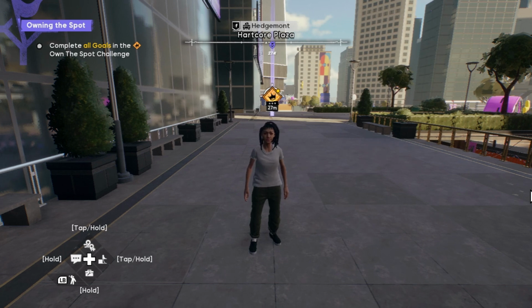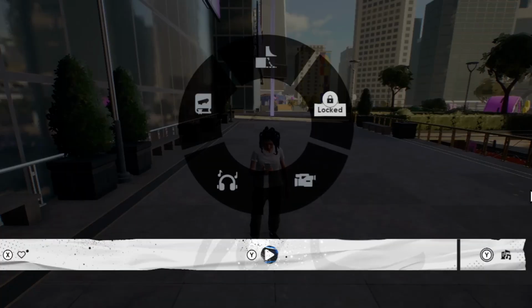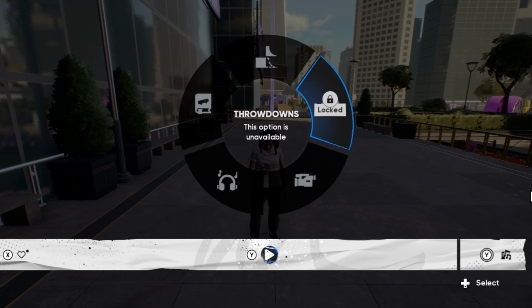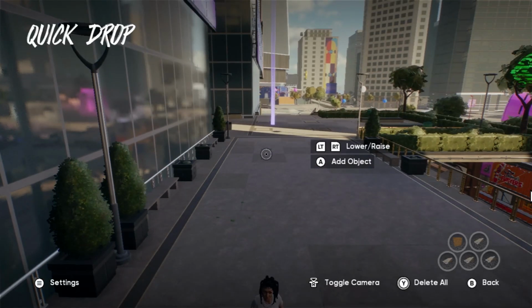First things first, you'll need to press the arrow down button on your controller. This will bring up the in-game menu where all the customization options are located. From there, navigate to the Quick Drop section by using the directional buttons on your controller. This section contains all the objects you can instantly add to your skating environment.